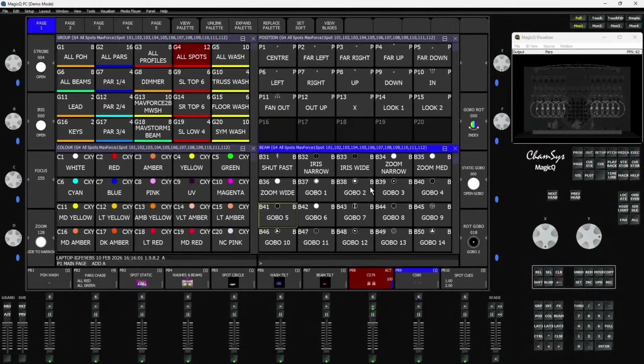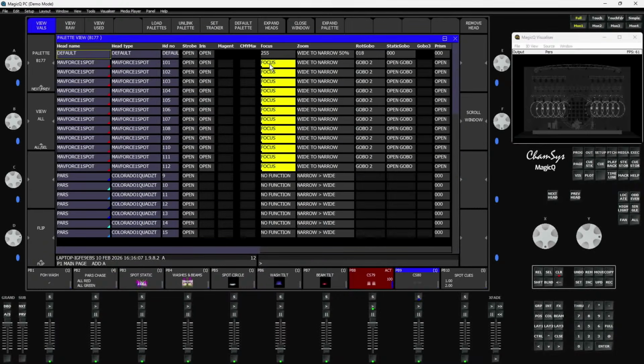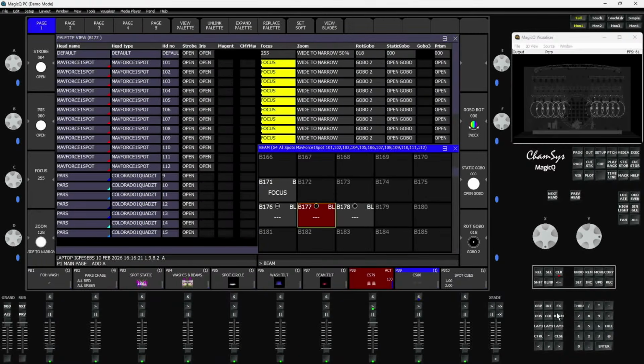But if I go and look at beam palette 177 down here and view it, you'll see that the focus value is linked back to focus. So what that means now is, let's say I'm moving that show from venue to venue, and one day the truss trim height is at, I don't know, 4 meters, and the next day it goes up to 6 meters. I need to change my focus.